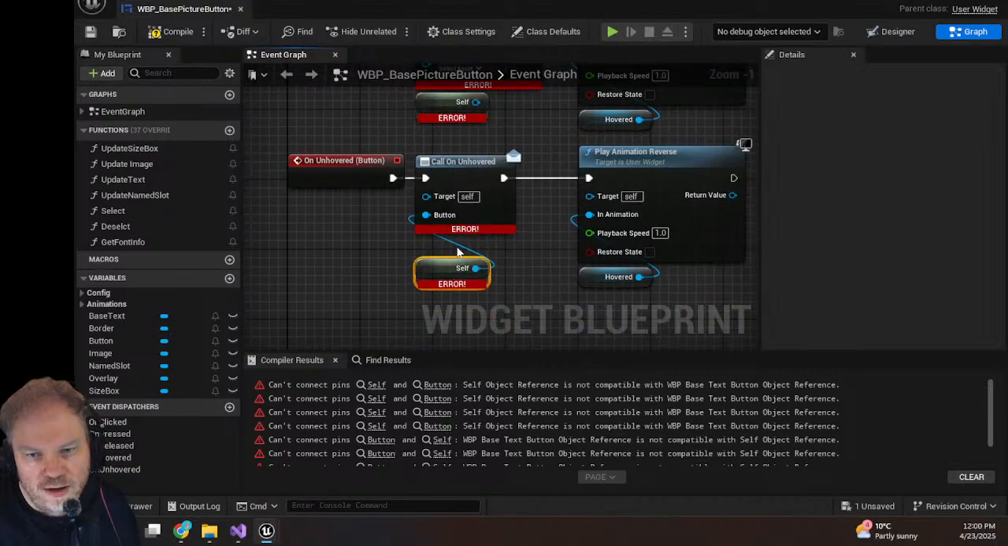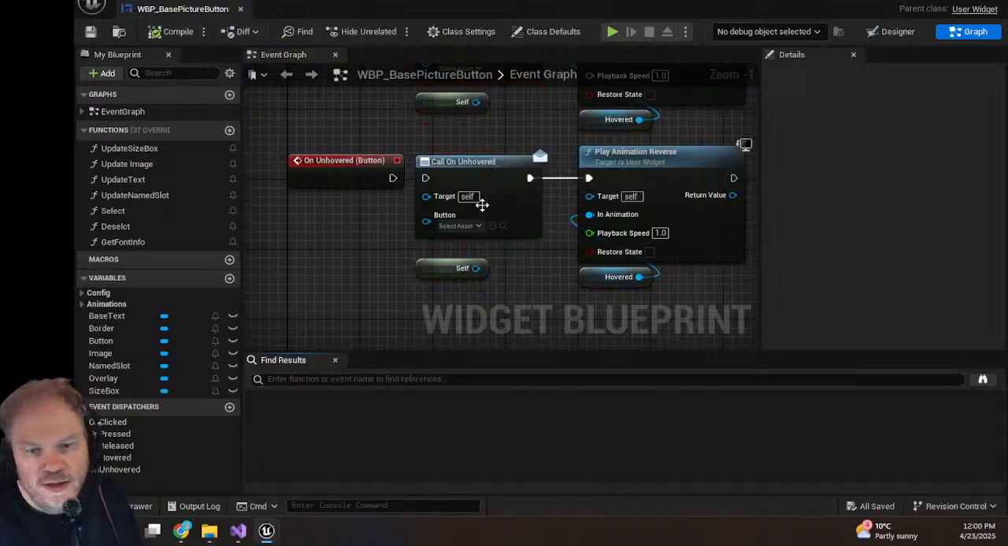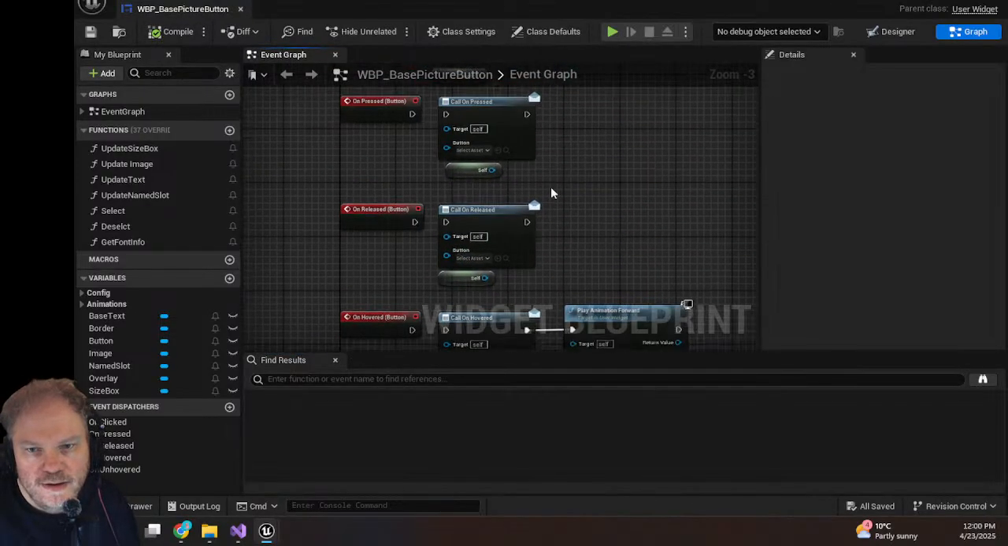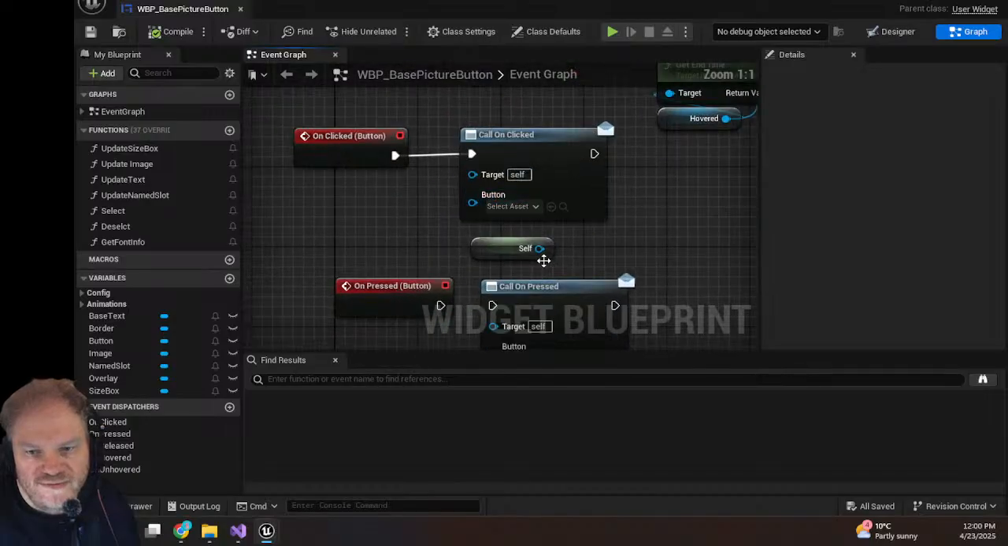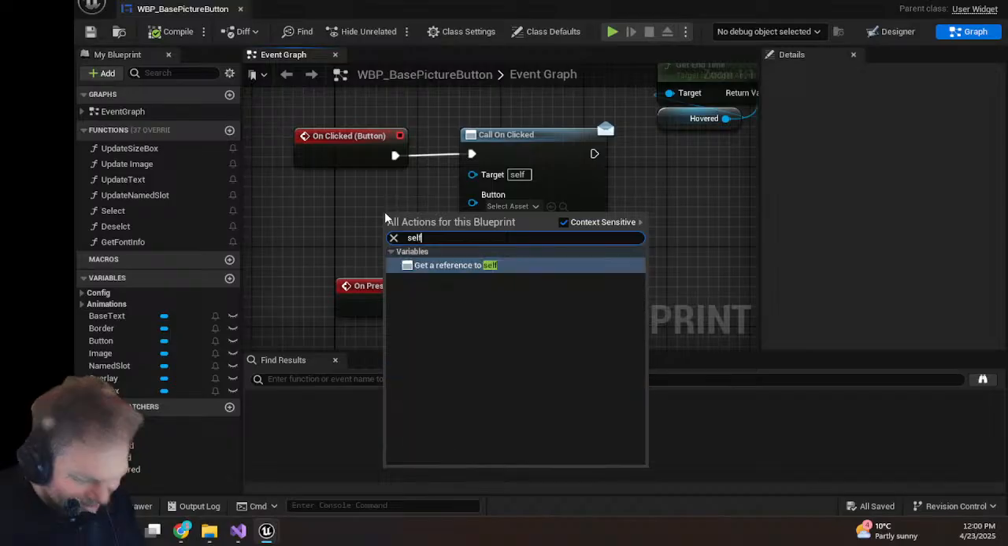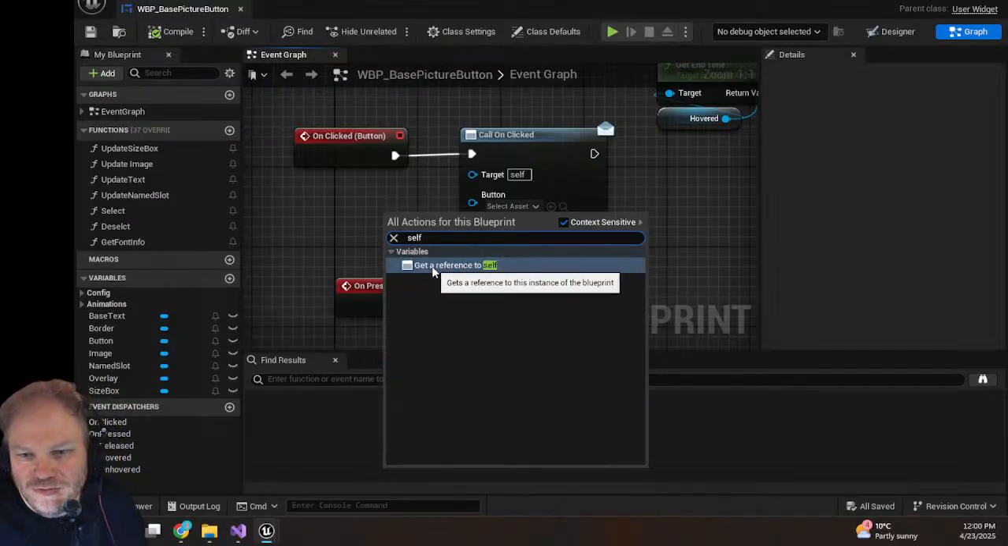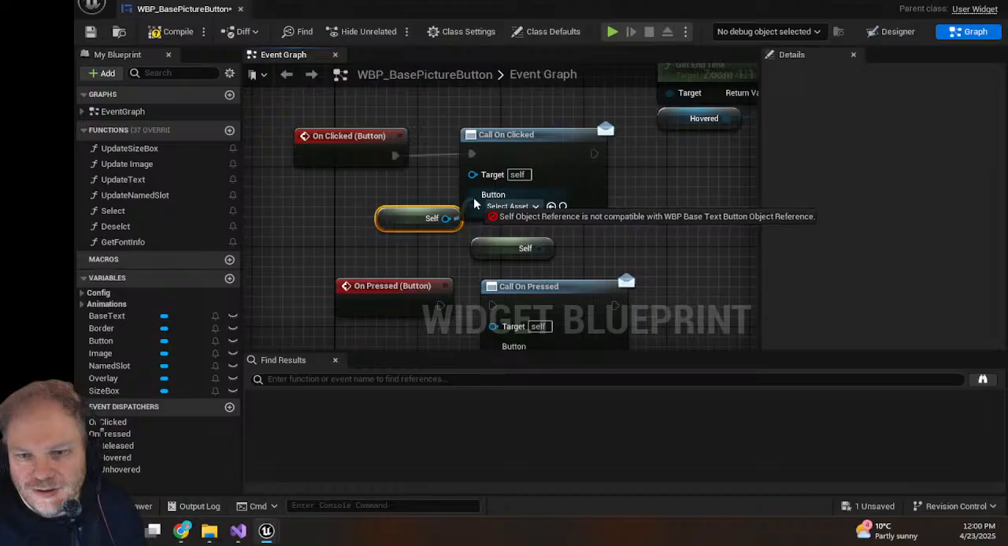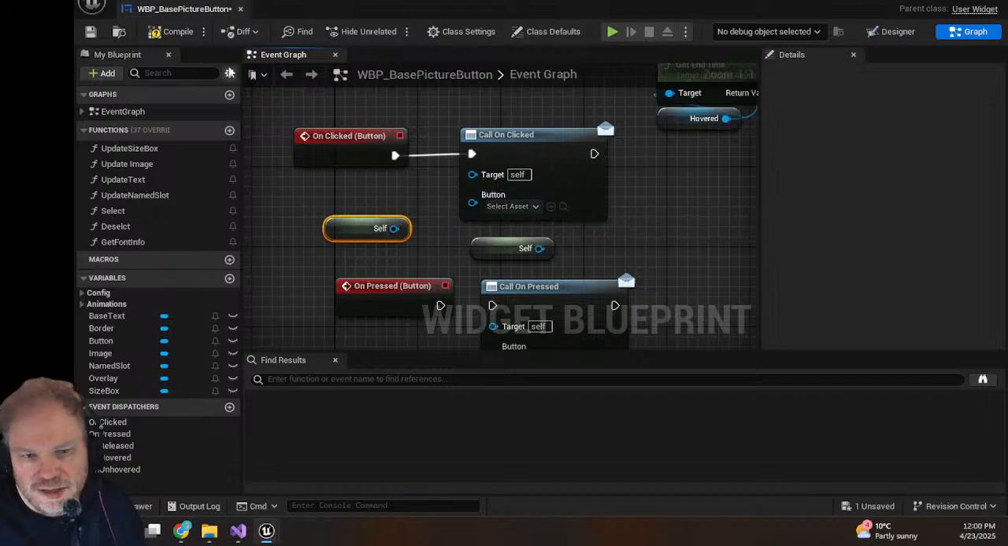Maybe it needs to breathe. Needs to breathe like this in order to be self-aware. Nope. Oh, yeah, almost there. It still thinks it is a text button object reference.